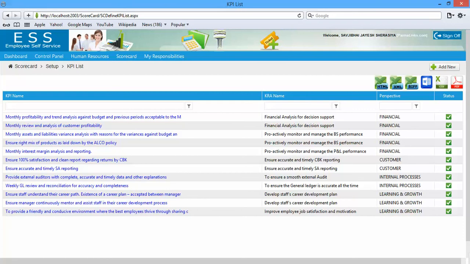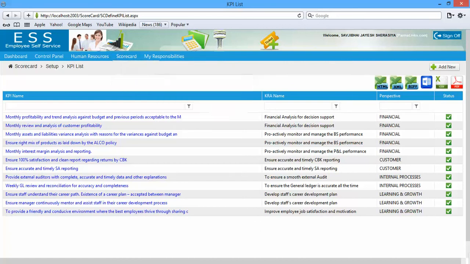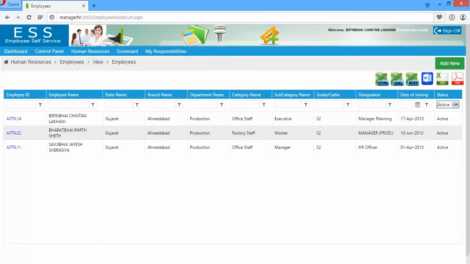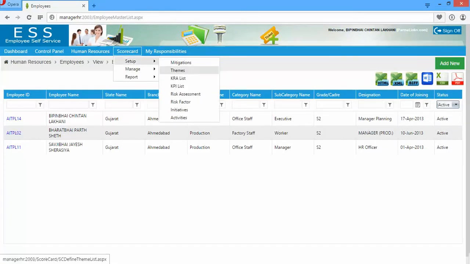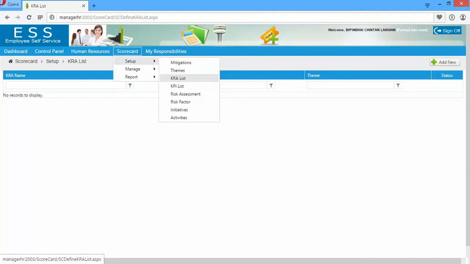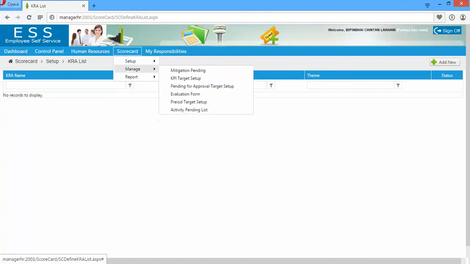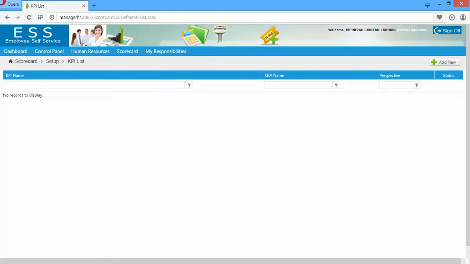Okay, now let us go and see the perspective of the reporting manager. So I'm coming to the Opera browser, that is the access for the reporting manager. So as you can see, we cannot see the KRAs of that subordinate, because the reporting person is also an employee and he will set his own KRAs. So through this setup, when the reporting person sets the KRAs and KPIs, those will be the KRAs and KPIs for that particular employee.